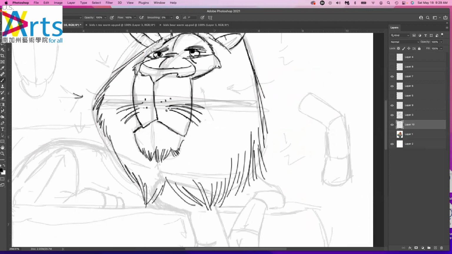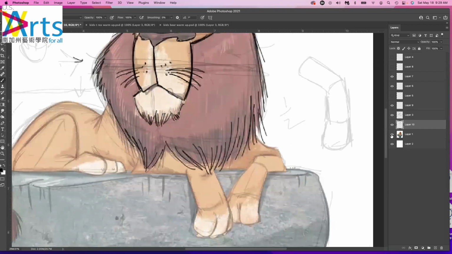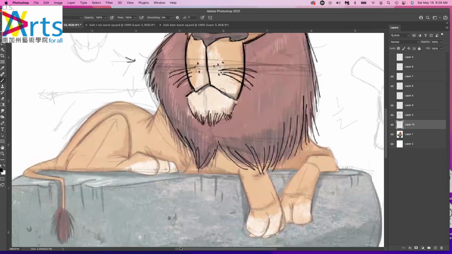And then later on, I could come in and give it a nice cleaner line before I color it. And depending on how you want to color it, you could do this on watercolor paper or regular paper to do this colored pencil. Okay, let's go down and just finish up the body.